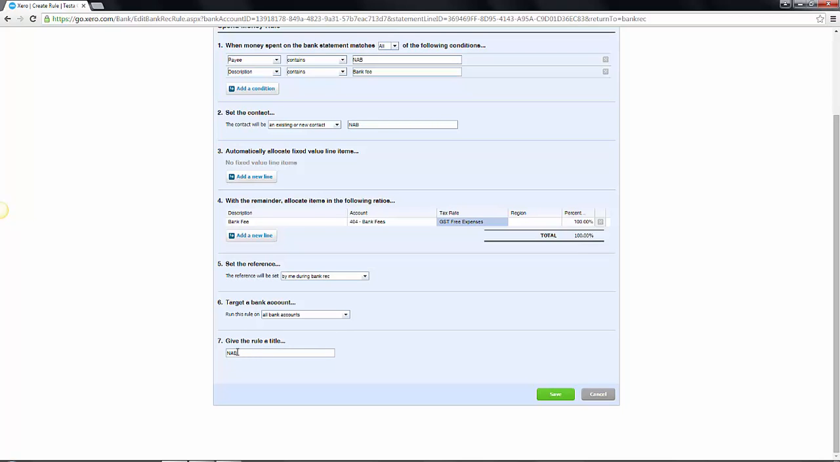And the title, you can either call it NAB, you can call it bank fees, bank charges, just give it a title so you know what it's for later, just in case you need to edit it or update it. And that's how you create a bank rule.